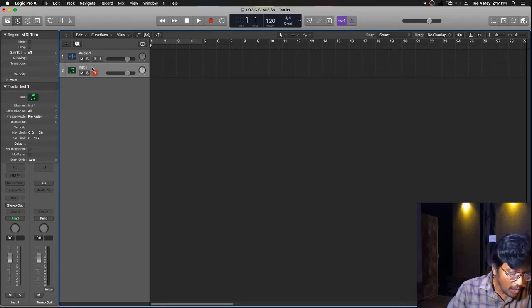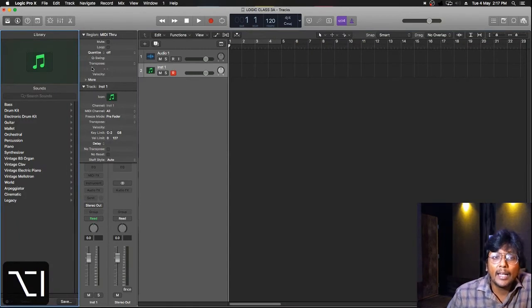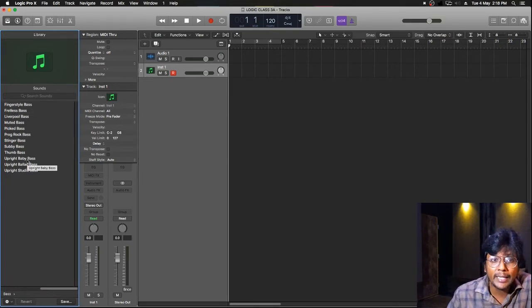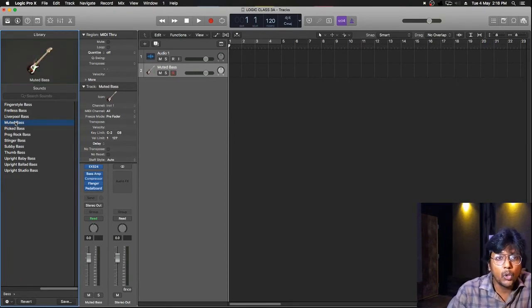And then I press Option L, which is my libraries. I have a lot of pre-organized sound libraries. So for instance, if I want to load a bass sound, I click Bass and I see different types of bass sounds. Again, I click one of them, and I get that particular sound loaded onto my instrument track. So this is Option L, which is your library.